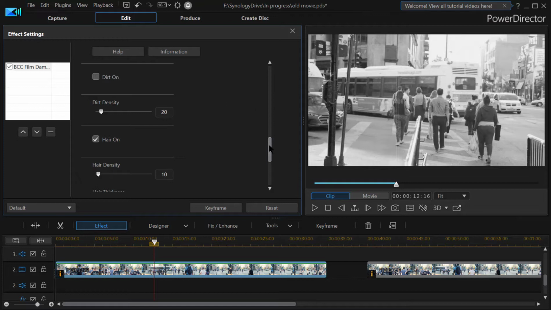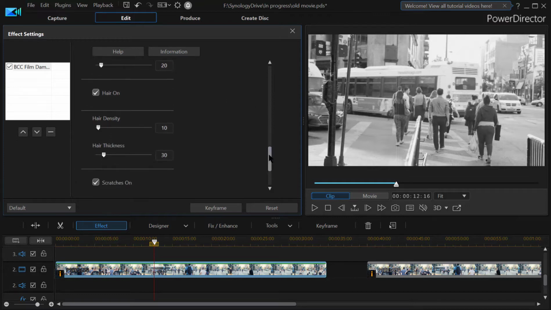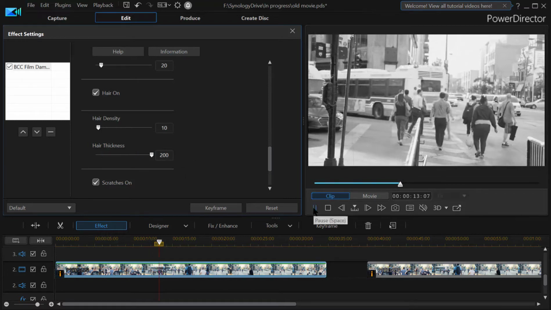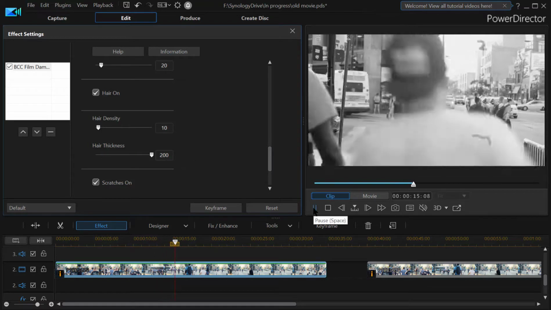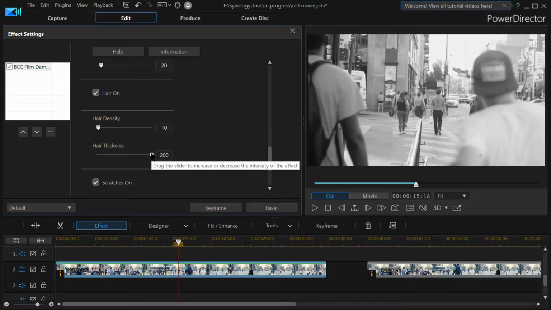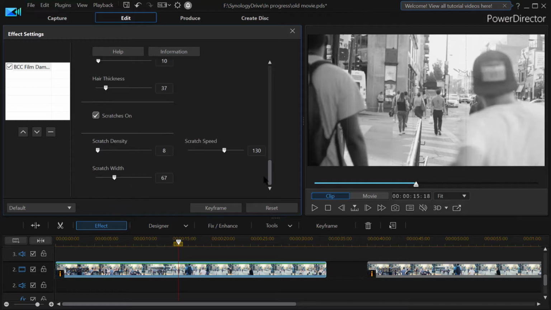Dirt goes off. The hair is on, maybe a little bit thicker for me. So I switch that all the way to 200. I'm sorry, that's not the right setting. I don't mean the hair setting. I mean scratches. Leave the hairs as they are, and the scratches can be turned up.